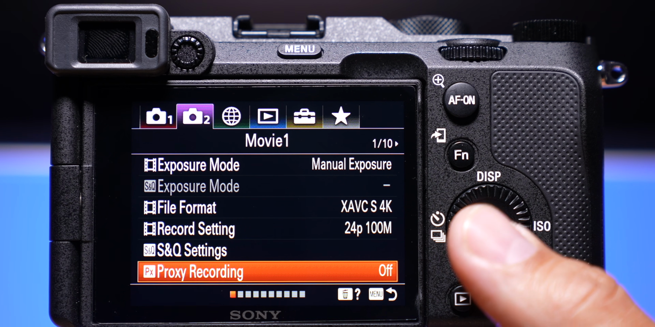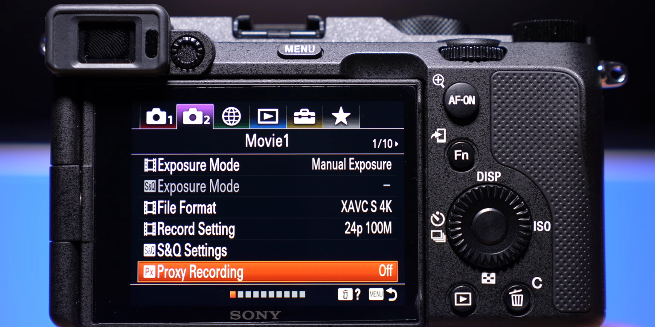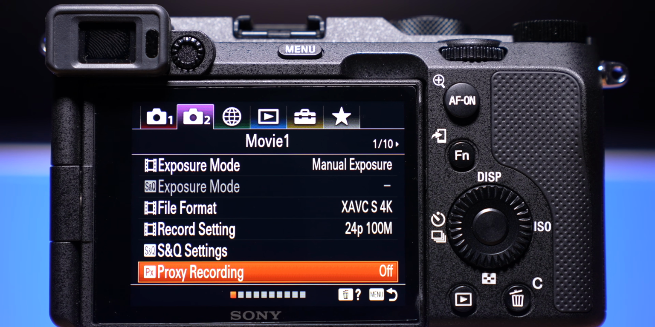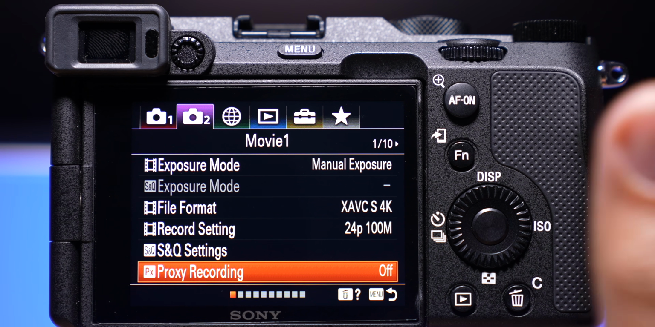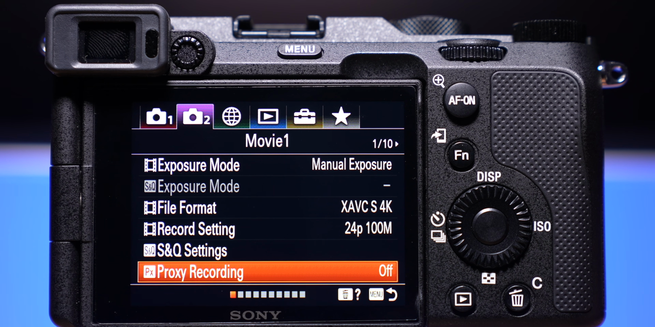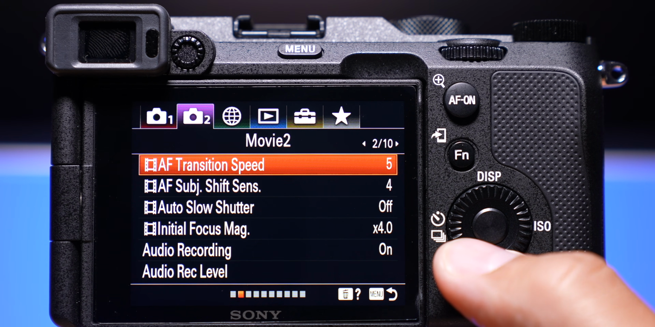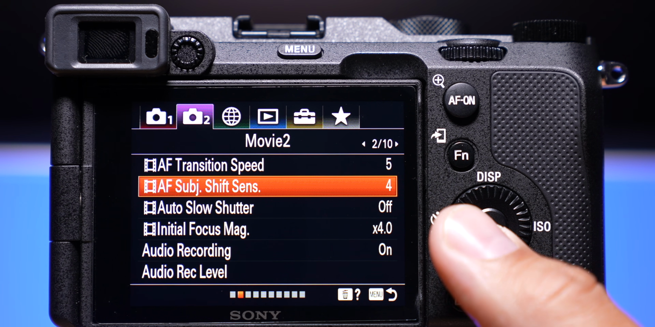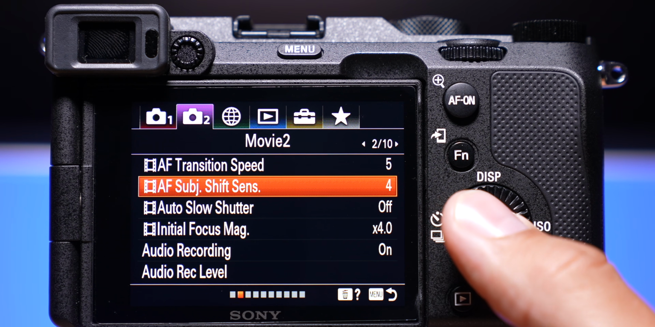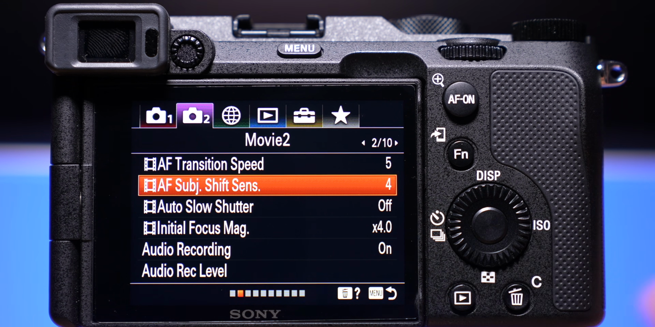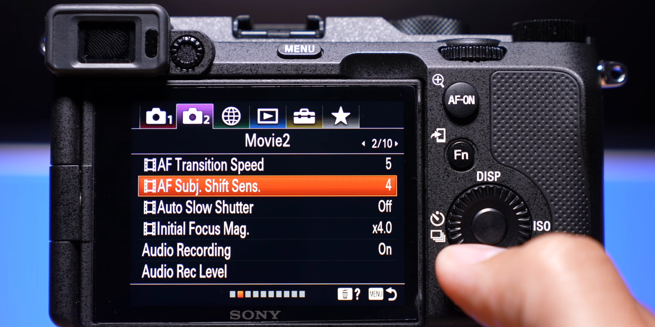Proxy recording I have off, but this basically records a lower res version of whatever you're recording to go along with your high res version. So when you're editing, you can just edit the low res stuff, do all your editing tricks, processing, color grading, effects, all that good stuff, and then just apply that all to the higher res video after you're done. It may take a while to render, but the editing process is a lot quicker. Autofocus transition speed is 5. Subject shift sensitivity is to 4. That changes based on your situation and what's going on, so I don't always leave it there.